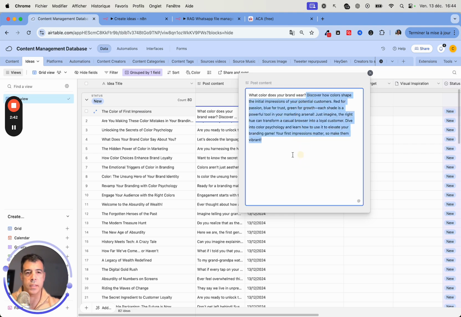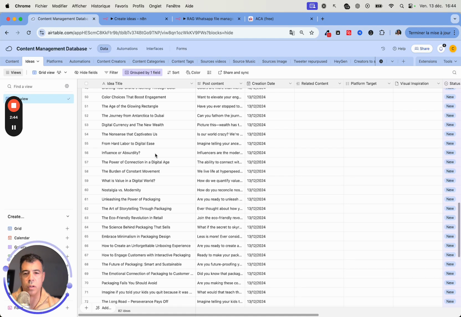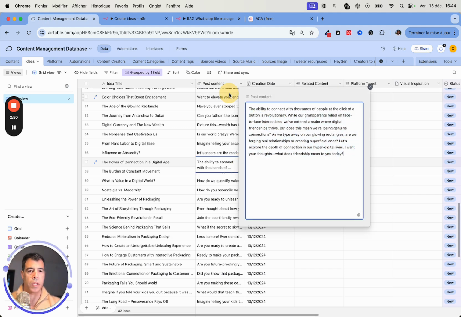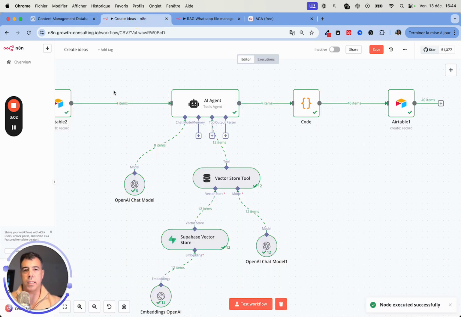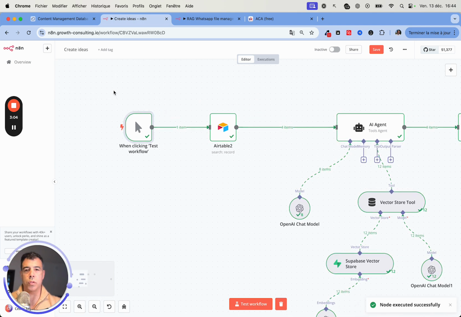So here that's in regards to brand color. This one is just like motivation, and well, you get the concept. You can really create as many posts as you want, and then have it as a loop so that you never run out. To create the agent, there are a couple of ways to do it.